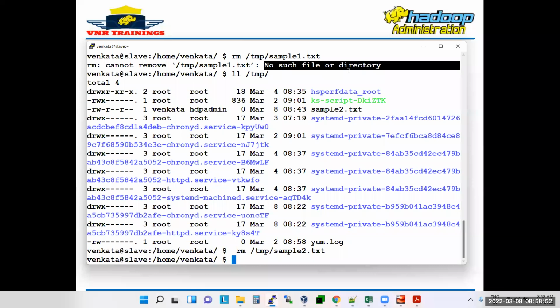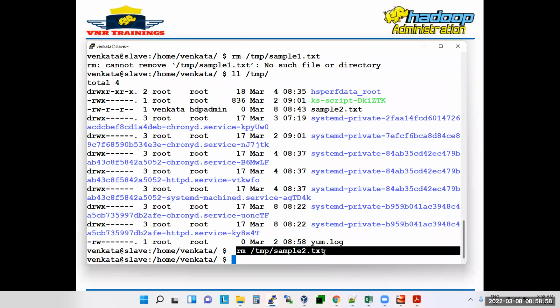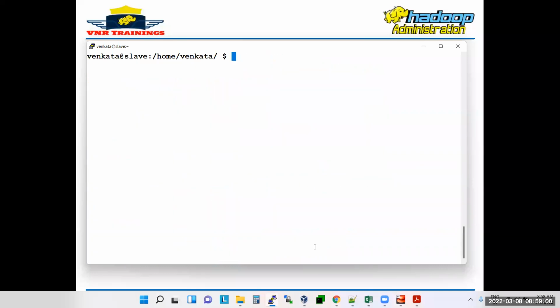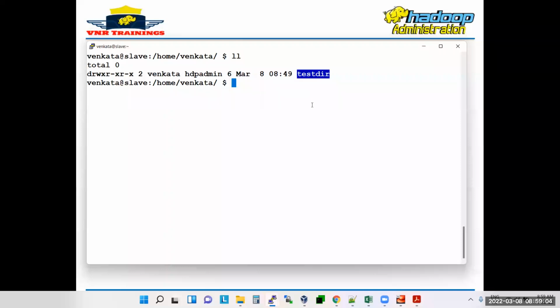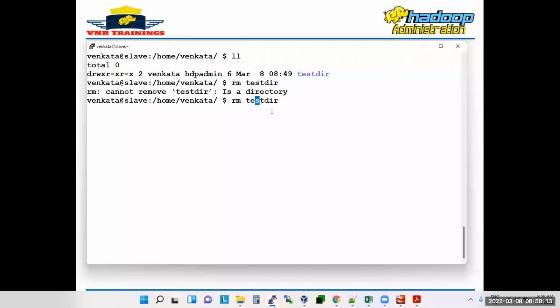Yes, Venkat. In the same way, you can use the rm command to delete a file. If you want to delete a directory, right now I have only the test directory. Using rm, can I delete a directory also? It says it is a directory. No, sir. Either rmdir or rm -rf. You can use rmdir, which is the remove directory command, or you can use rm -r.